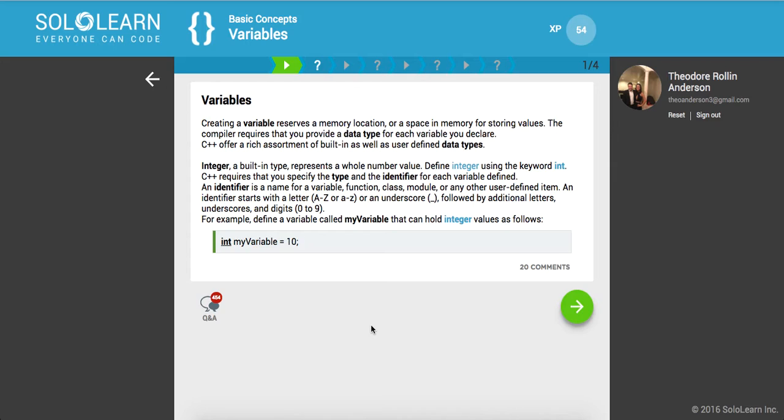Integer, a built-in type, represents a whole number value. Define integer using the keyword int. C++ requires that you specify the type and the identifier for each variable defined. An identifier is a name for a variable, function, class, module, or any other user-defined item. An identifier starts with a letter, A to Z, or lowercase a to z, or an underscore, followed by additional letters, underscores, and digits 0 to 9.